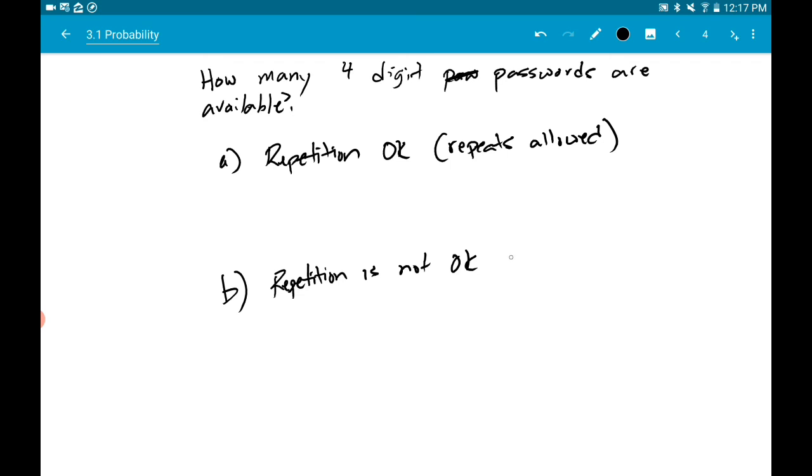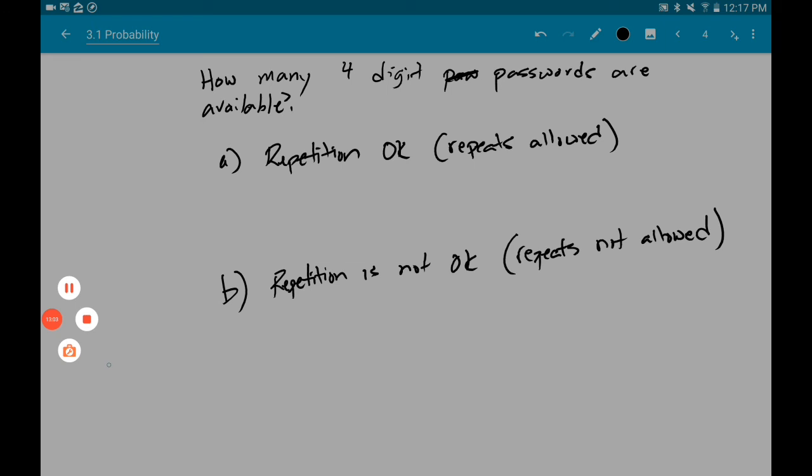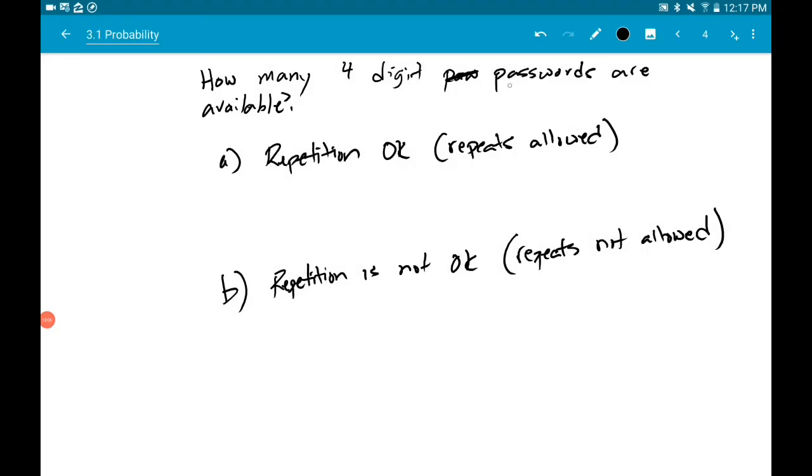So you guys have had to create passwords for all sorts of stuff, and sometimes it has restrictions. Whether you have to include a capital, or you have to include a symbol, or it has to be at least 7 digits or something. So this is a variation of that, but a little bit more simple. So 4-digit passwords means there's 4 events. I like to draw little hash marks to represent the events, and then above each hash mark I put how many options there are. So this first one, if it's 4-digit, we got the digits 0 through 9, and it says that repetition is okay.